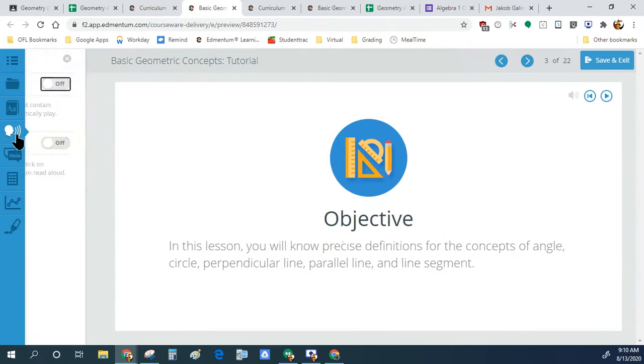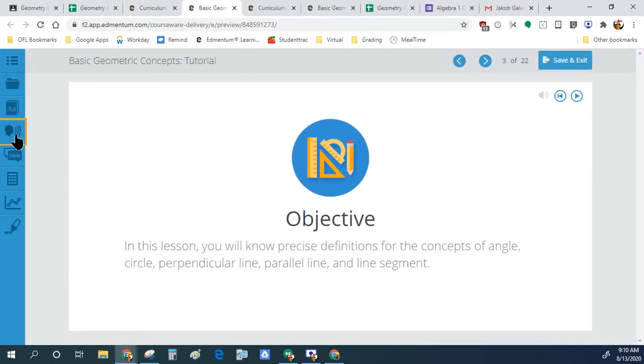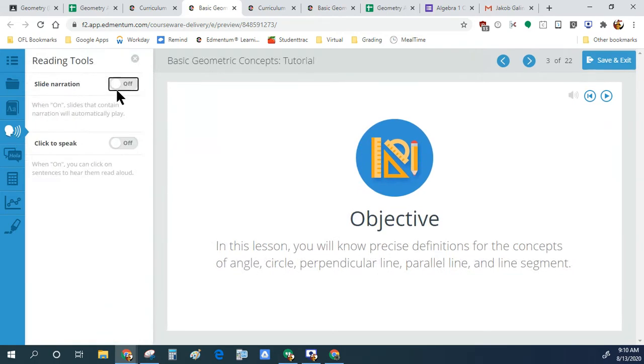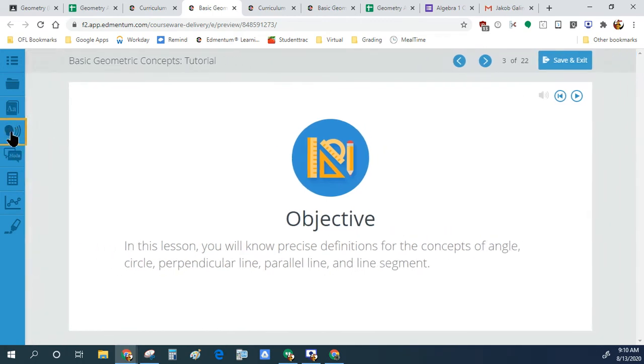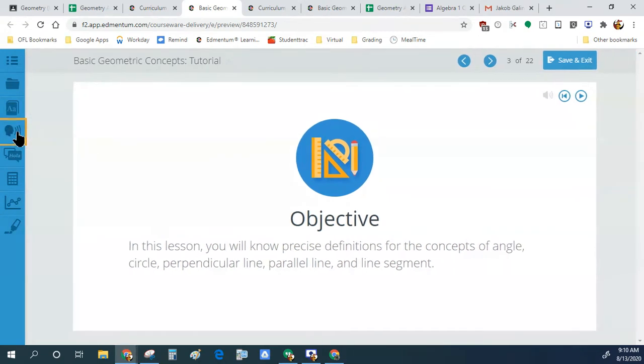So, Daniel, I don't know if you saw this last time, but you can actually turn that off. That way you don't have to worry about it. You can click on here, turn off slide narration, and then it'll never do that again. So this little speaker guy right here, where it says reading tools, click here, turn that off, and then it'll stop. You won't hear it talking anymore.